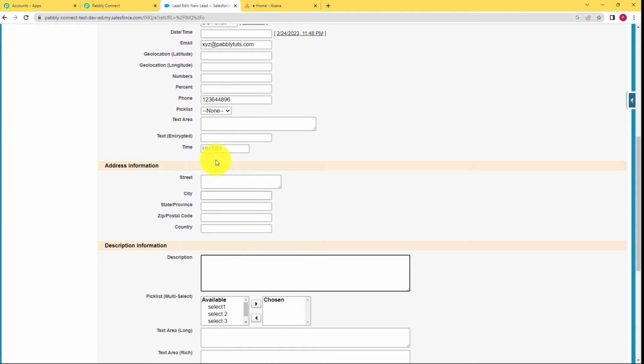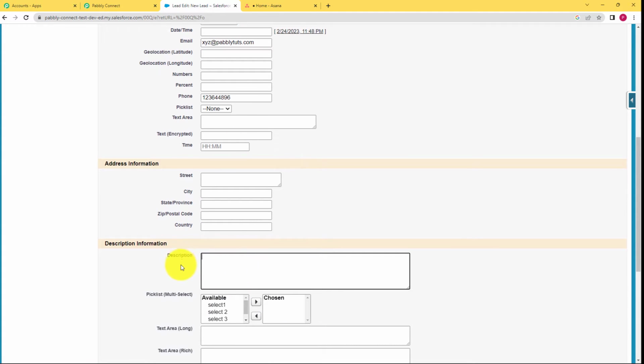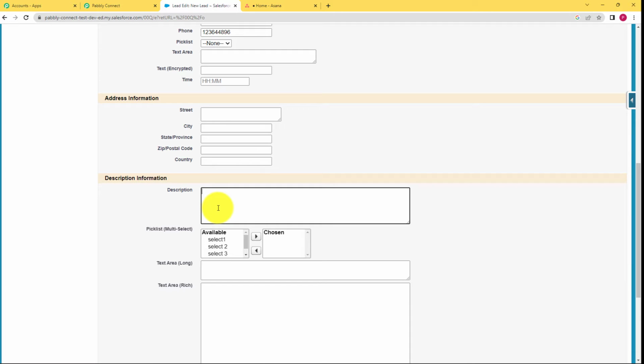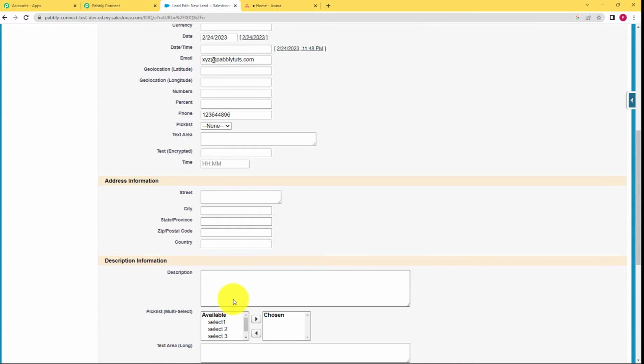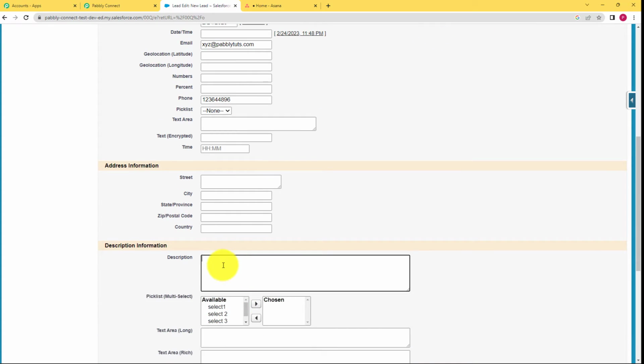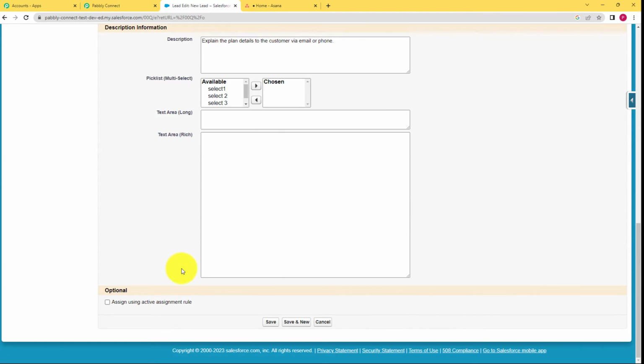Now all the details have been filled, but only the description is left. Now what is description and why is it necessary? Because description will actually explain the task. So if the task is about plans inquiry, when that person is contacted through email or the phone number given over here, what the resolver is supposed to do. So explain the plan details to the customer via email or phone. Okay, so this is the description. Now we come down and click on save. We have created this new lead.